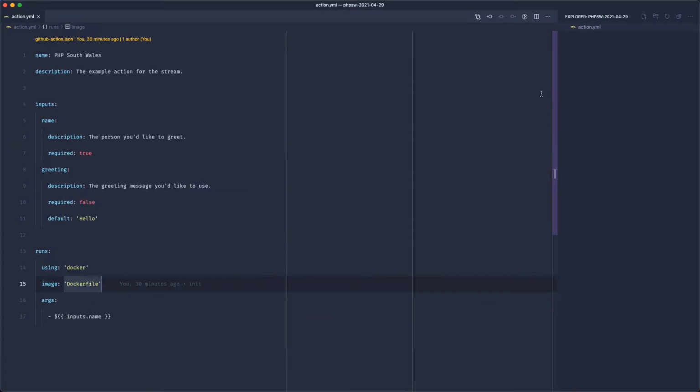So we need to create a Dockerfile. So we can do that right now. Let's just create a Dockerfile.